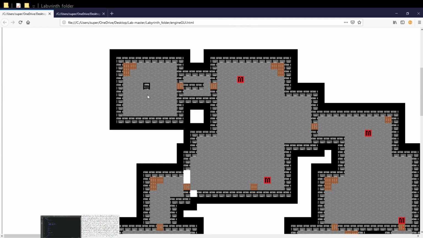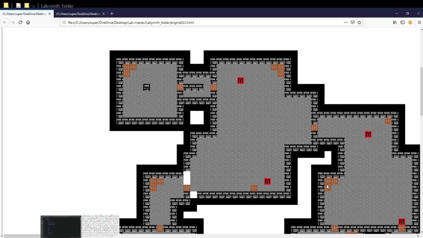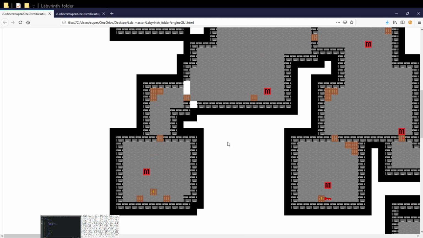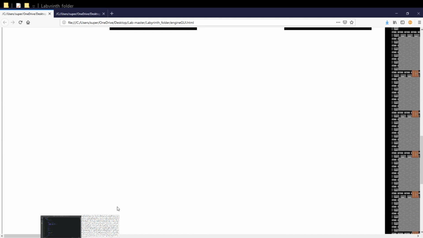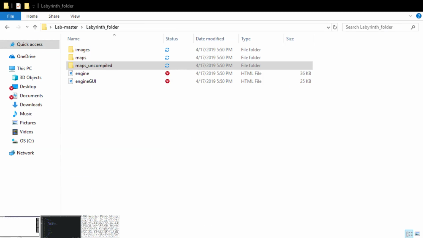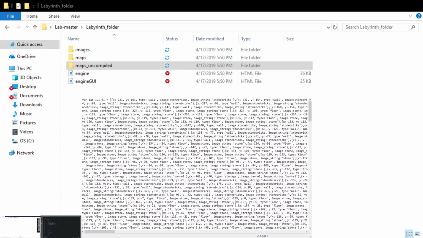But what's important about this is it doesn't just make this on the screen. Because if we scroll down to the bottom, you'll see that we have a download.js. So if we do that, then it will download a file to your computer. This is generated by this program that I wrote. And it will make something that looks similar to this right here.